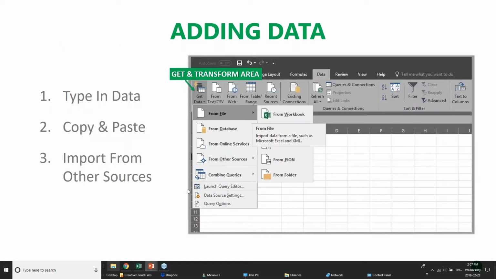And then we're going to talk about adding data. So there are many different ways that we can add data into Excel. We can actually type data in, typically just using your keyboard. We can copy and paste data from other locations, other workbooks or worksheets, from a table in Word or other documents. And you can also import it from other sources.